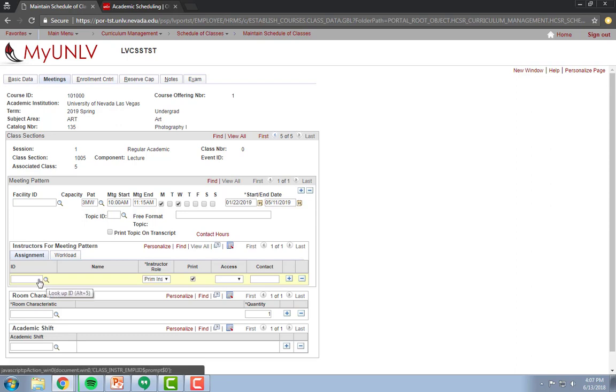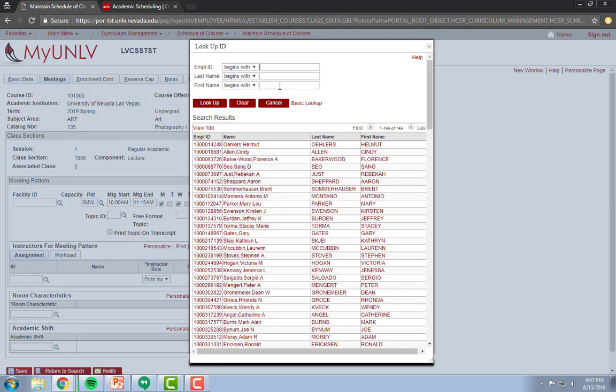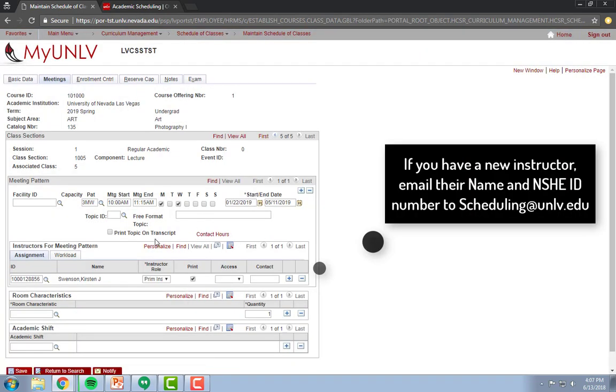In the instructor section, you'll select the NSHE ID number for the instructor that is teaching the class. If you click the magnifying glass, you'll be able to narrow your results by first and last name of the instructor. You can select your instructor's role from the drop-down menu.